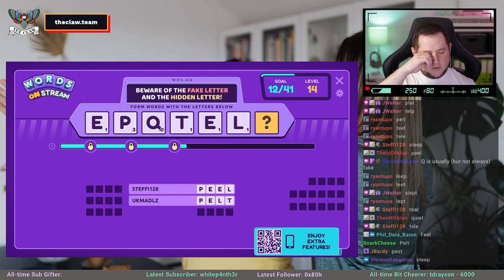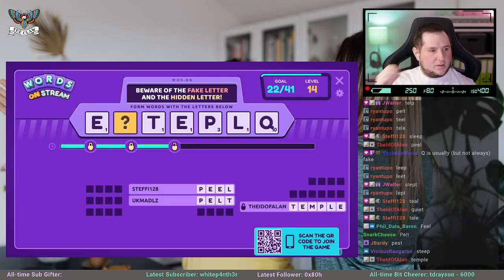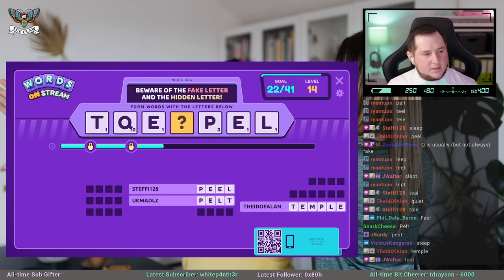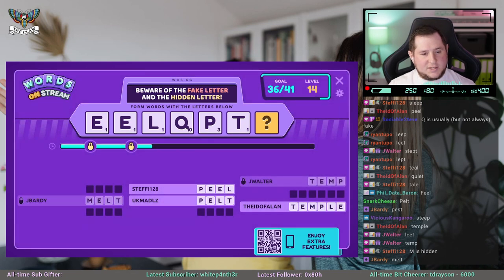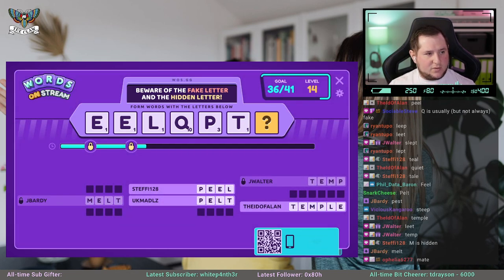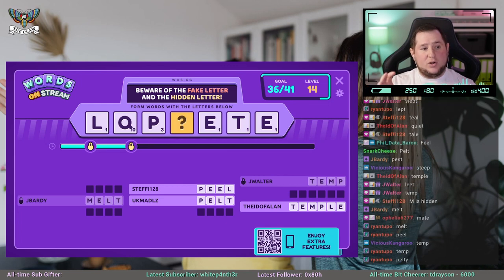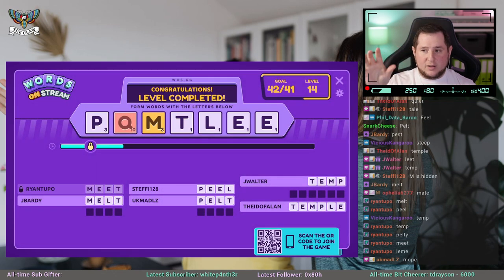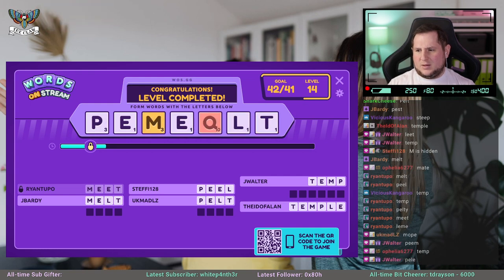Hey Phil, nice to see you. Temple. Nice one, Alan. Good job. M is the hidden letter, and Q is indeed fake. So M is hidden. We should be able to make those missing words now. The pro tip is to look at the words on the board and not the letters, because now temple is there. What words can you make with temple, basically? That's the question.